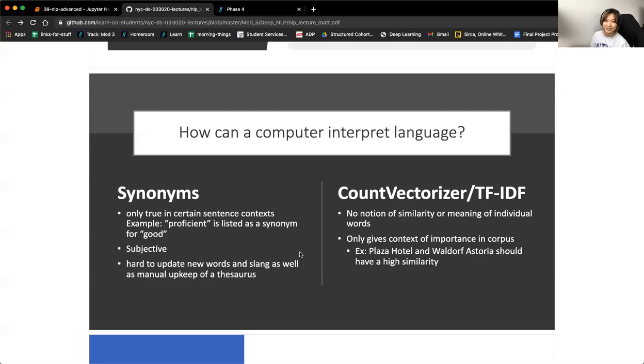Synonyms are also subjective. Again, it's very dependent on the situation you're using certain words in. And also imagine all this new language that's being created as the years go on. It's very hard to update new words and slang, as well as the manual upkeep of some thesaurus. Even if someone were to have a Python library that has everything that is a synonym with everything else, that would be a lot of work to upkeep.